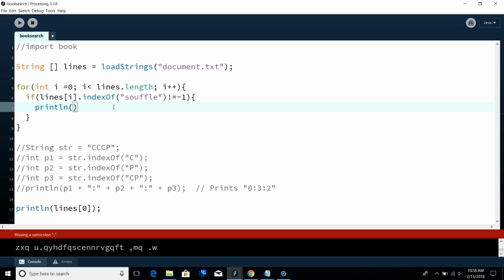Okay, so I'm going to do this with the method I showed you before for how you add indicators to this. So I want this to say like on line blank, and then print out the result, right? Or maybe line whatever is, and then print out a result. So maybe I do line I is, oh yeah, line I has souffle in it, semicolon, stuff, right?